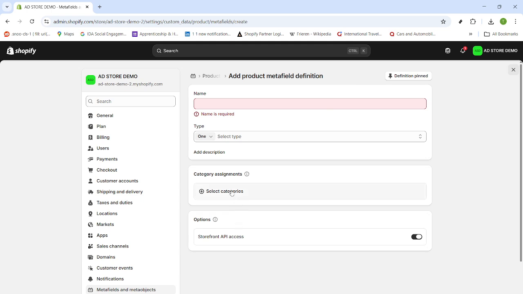Remember, metafields don't automatically display on your storefront. You'll typically connect them in your theme using dynamic sources or have an app read them, so accuracy and consistency at the definition level really pay off.